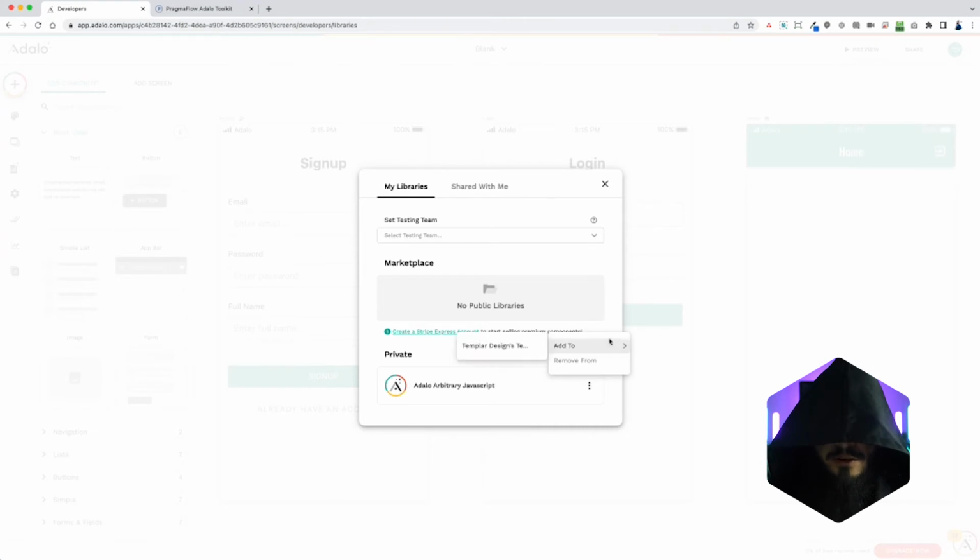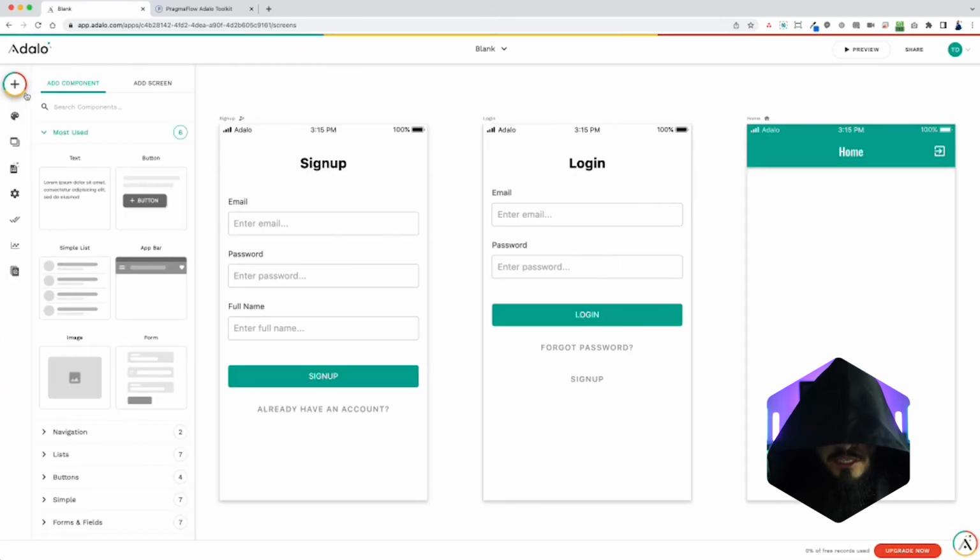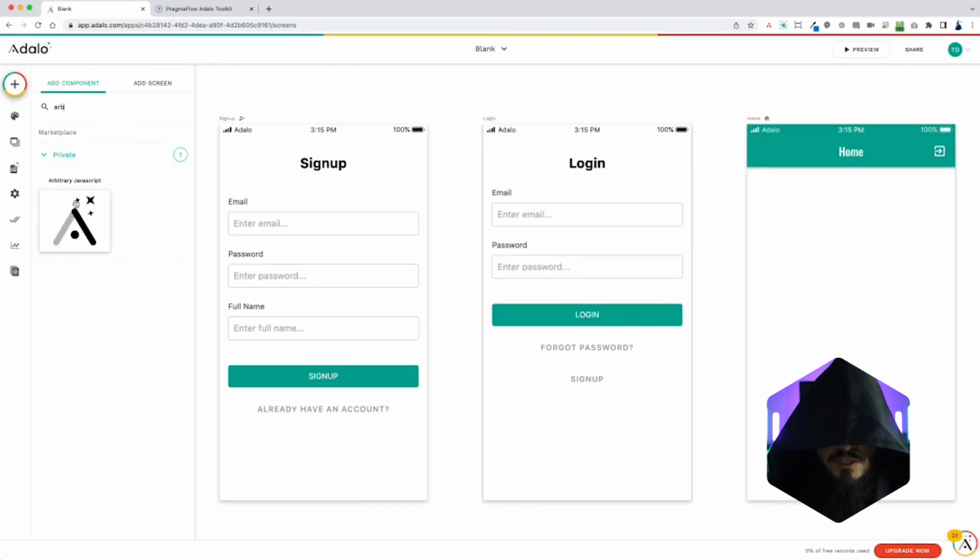So what we have to do now is simply add it to the team. Click the vertical more button, click add to, and then click your team name. This will add the component to the team. From there, you'll be able to find the component and drag it onto the screen of your choice.